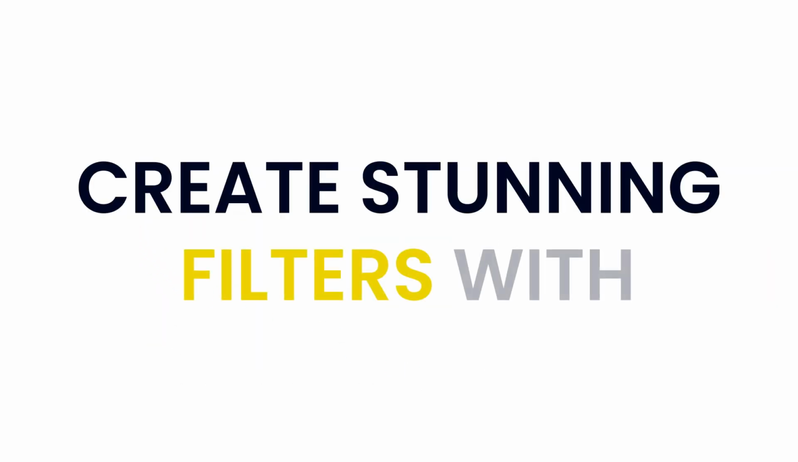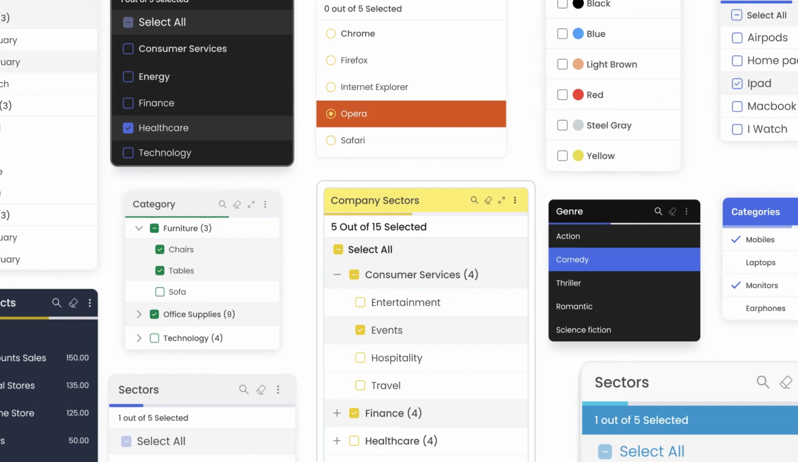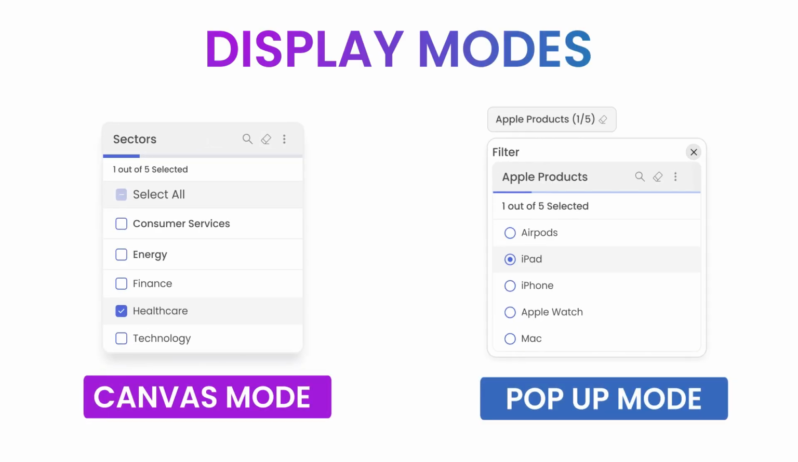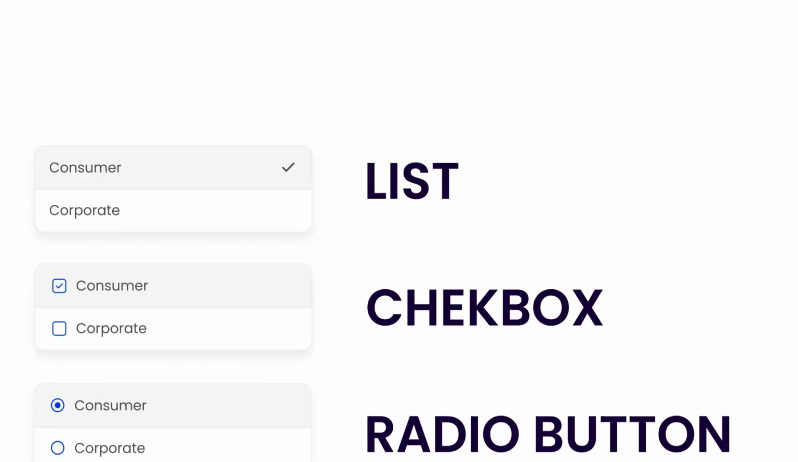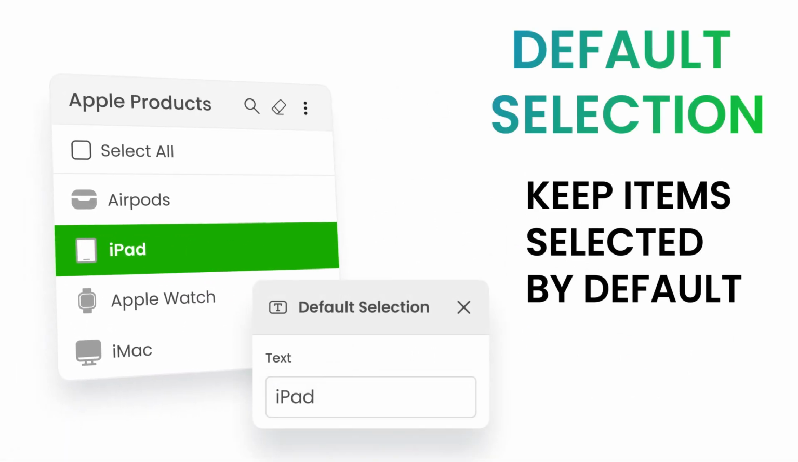Create stunning filter designs with pre-designed templates. Choose from canvas or pop-up mode. Customize the selection option with list, checkbox, or radio button. Keep items selected by default with default selection.